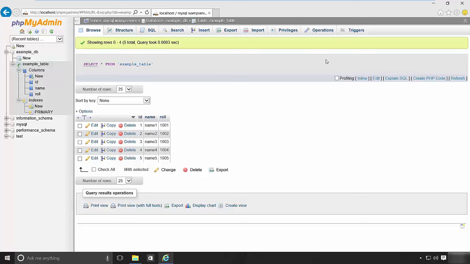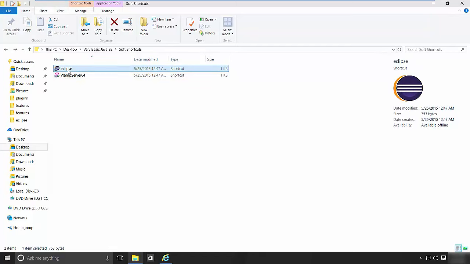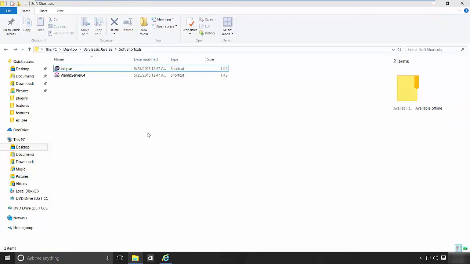Okay, the database part is ready for now. It's a very simple database, so that we can start working directly. Next you can start Eclipse. I think we can do that in our next video.